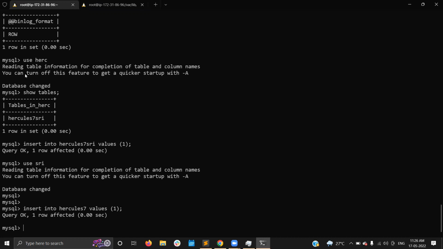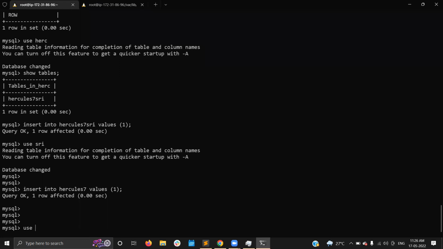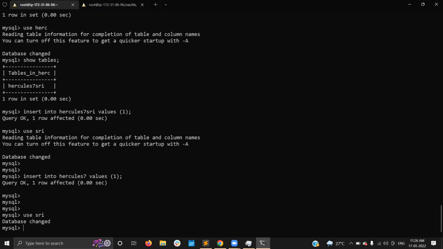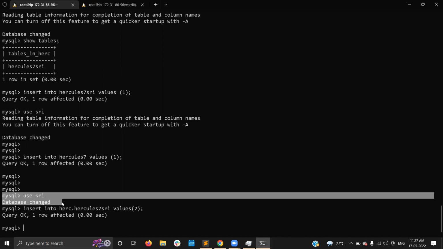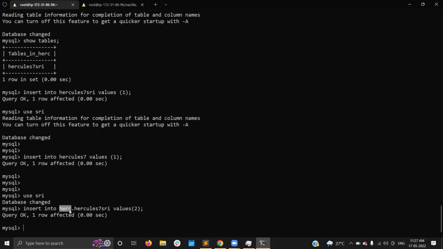Now we can do different things. For example, I am using the Sri database, and I am making the insert into help.hercules 7 values 2. Just focus on this, because this part will be different for row-based and statement-based. First understand the row-based behavior, then later we will see how it behaves for statement-based. What I did here is use Sri, and then made the insert to help.hercules 7. So I made the insert for the help database only, but at the header I first gave use Sri. I am inserting only into the help database, help.hercules 7.